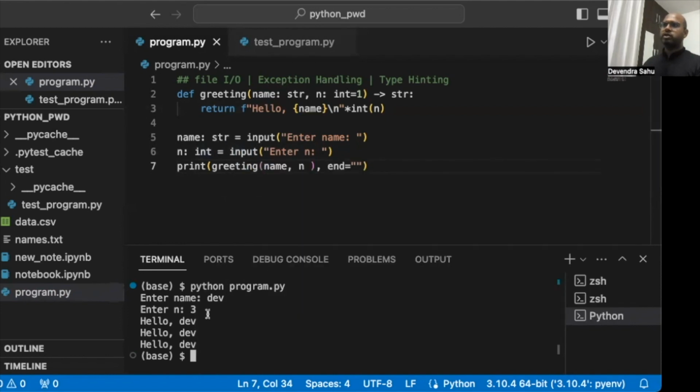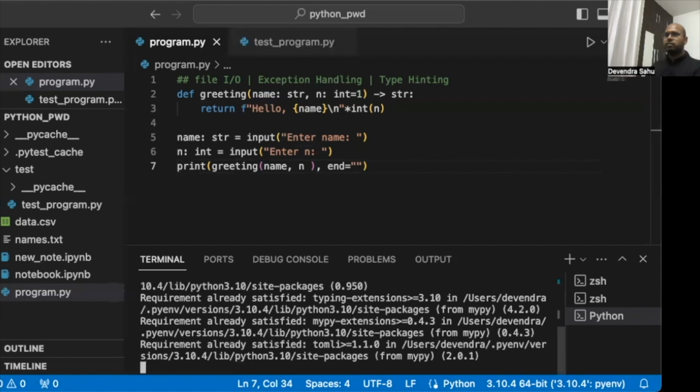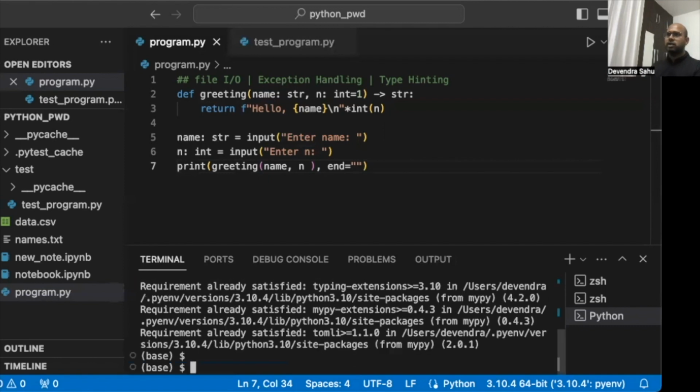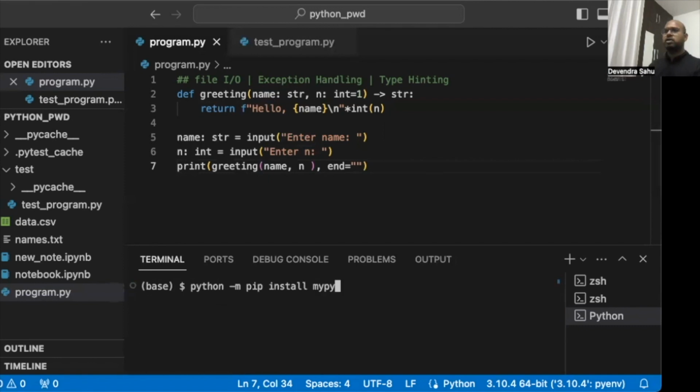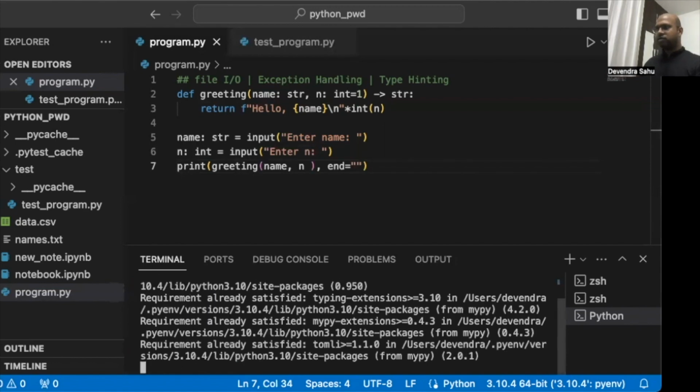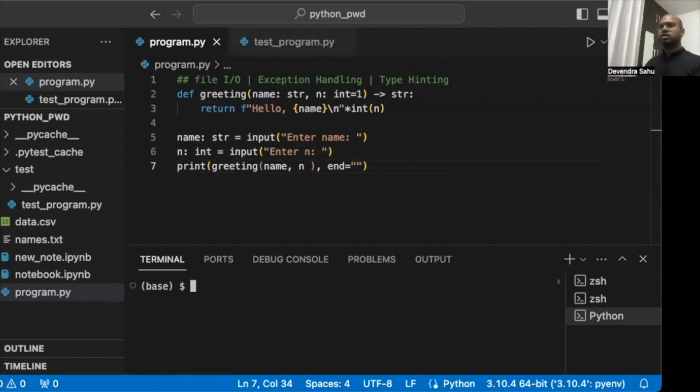So these inputs ran successfully, right? But actually it's an issue. So how do we discover it? There's a module called MyPy. How do we install it? python -m pip install mypy, and it's installed. This is the command, python -m pip install mypy. Everything is fine. Yeah, clear the screen.